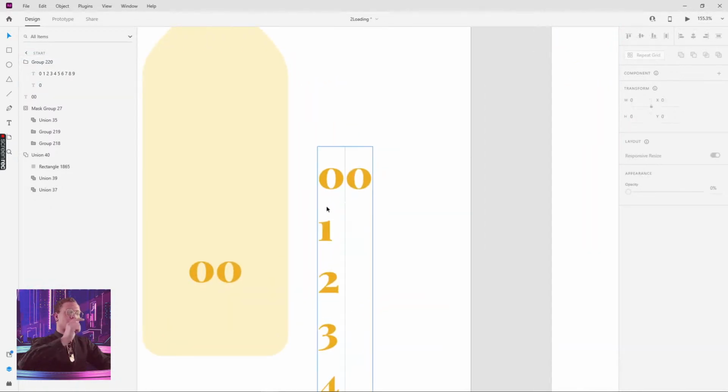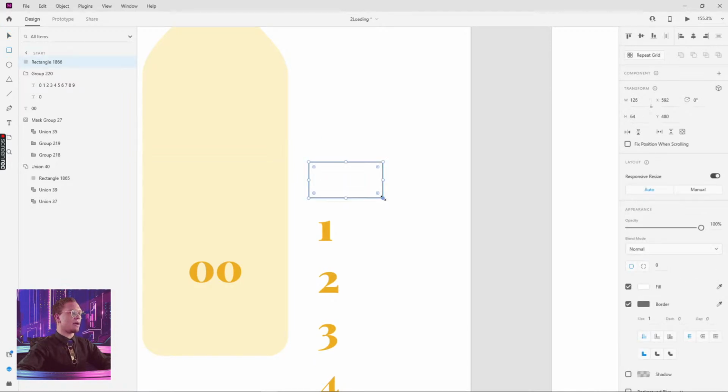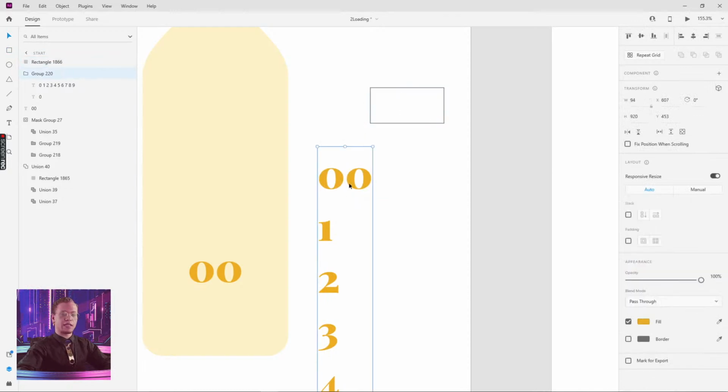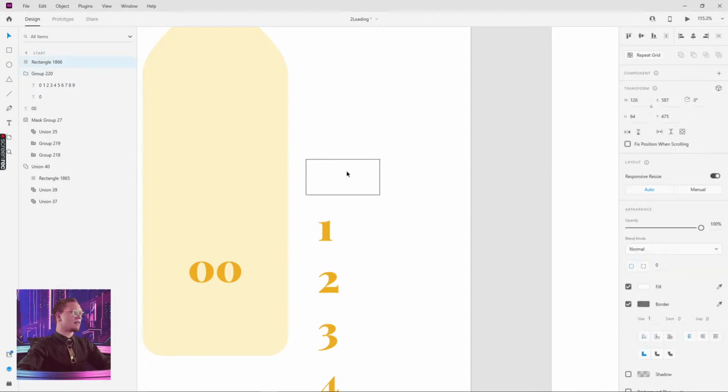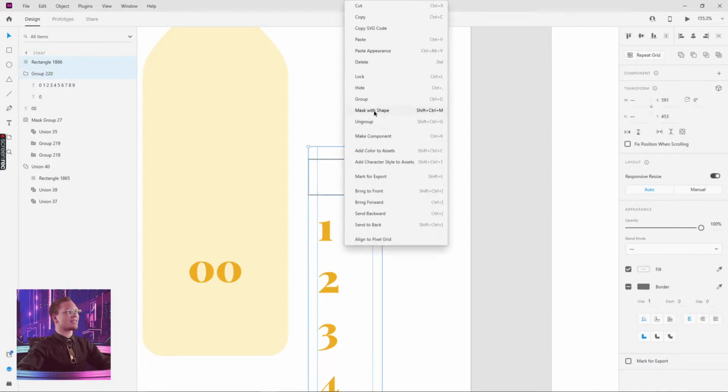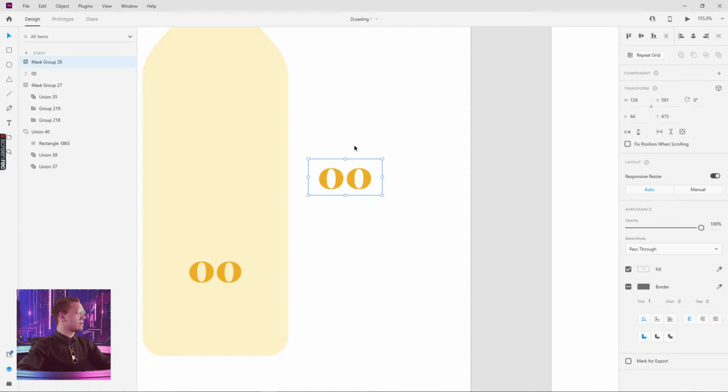To make that sort of loading animation, this is pretty simple. I'm just going to draw a nice little box. By the way, I grouped these, ladies and gentlemen. I totally didn't say that. But I'm going to pull this right over top, select them both, right click, mask with shape.